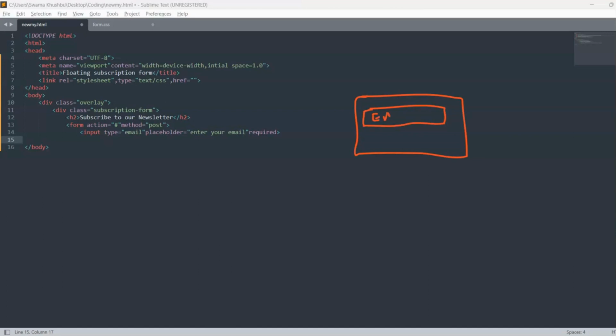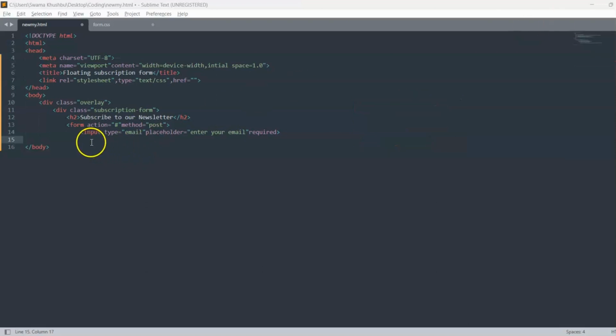And then you should have a button, like submit, for a subscription form, right? Like submit your subscription form. So for that, right over here you have to create a button. So what would be the button type? First we'll write, the button type will be in the form of a submit, because we have to submit the form.